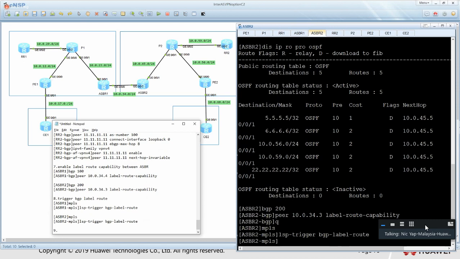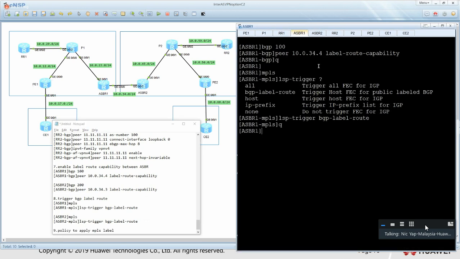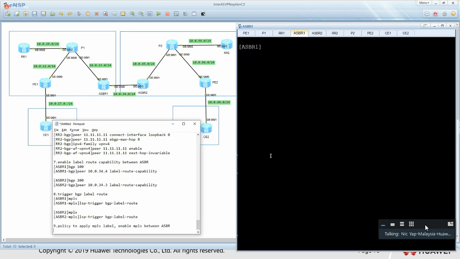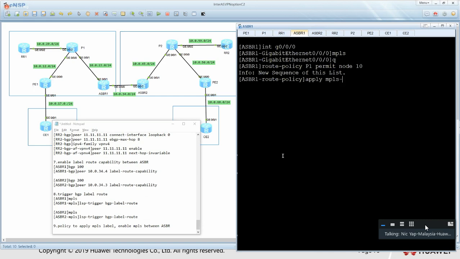Number 9, the policy to apply MPLS labels. From the ASBR, go to the remote AS. I also do it on the ASBR. This is how I define it: build the policy and also enable MPLS on the interface. Interface GigabitEthernet 0/0/0, mpls enable. Then route-policy P1 permit node 10, apply mpls-label.